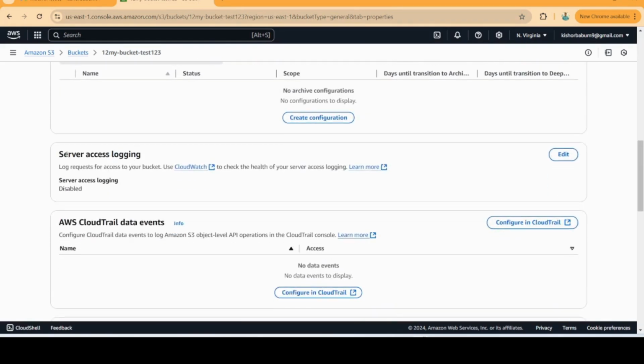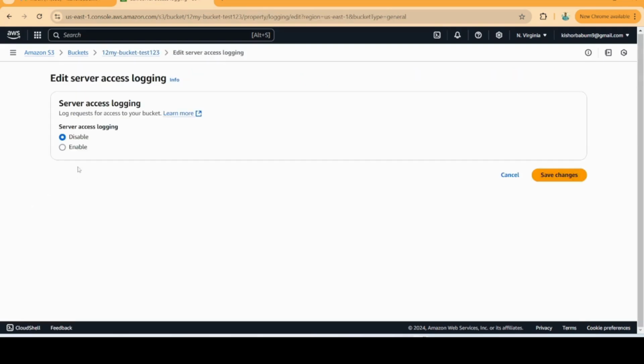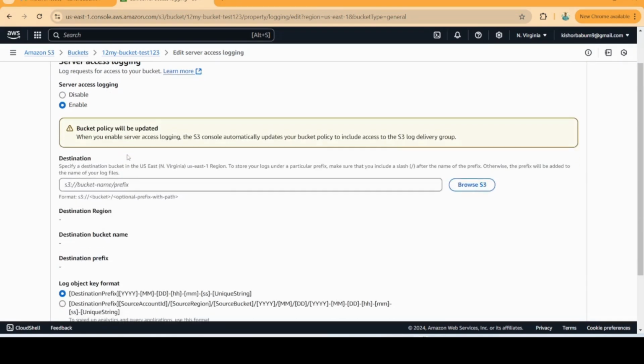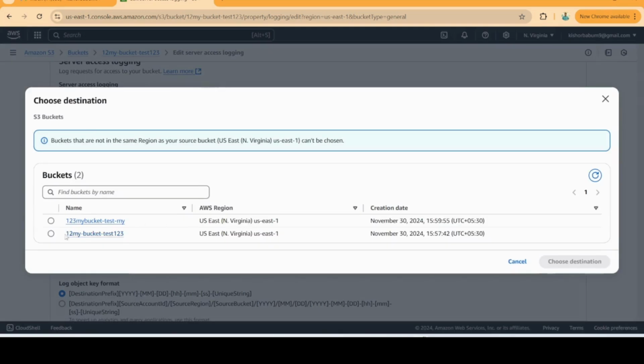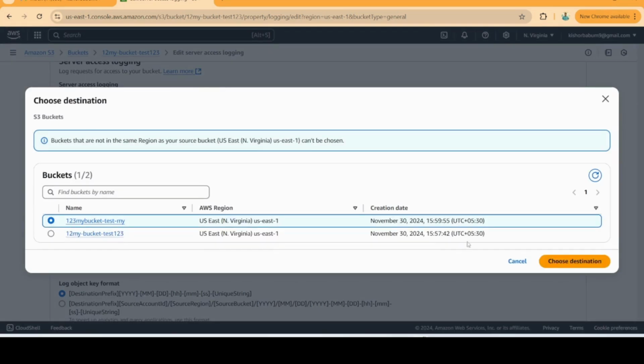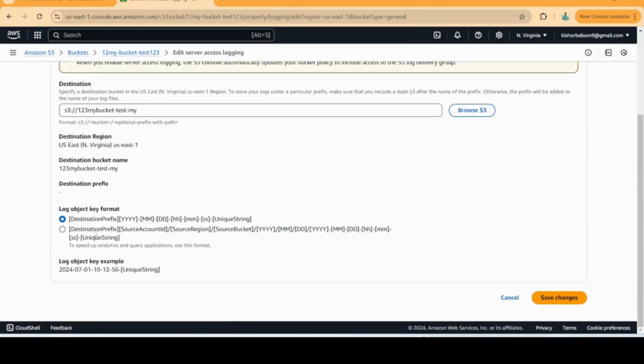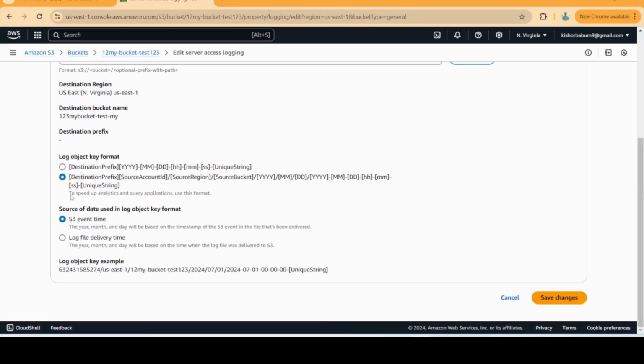And here, server access logging. This is very good. I'm clicking on edit and clicking enable. So I am adding the destination bucket, which is the bucket I created secondly. Choose destination. Log object key format, I am giving like this.